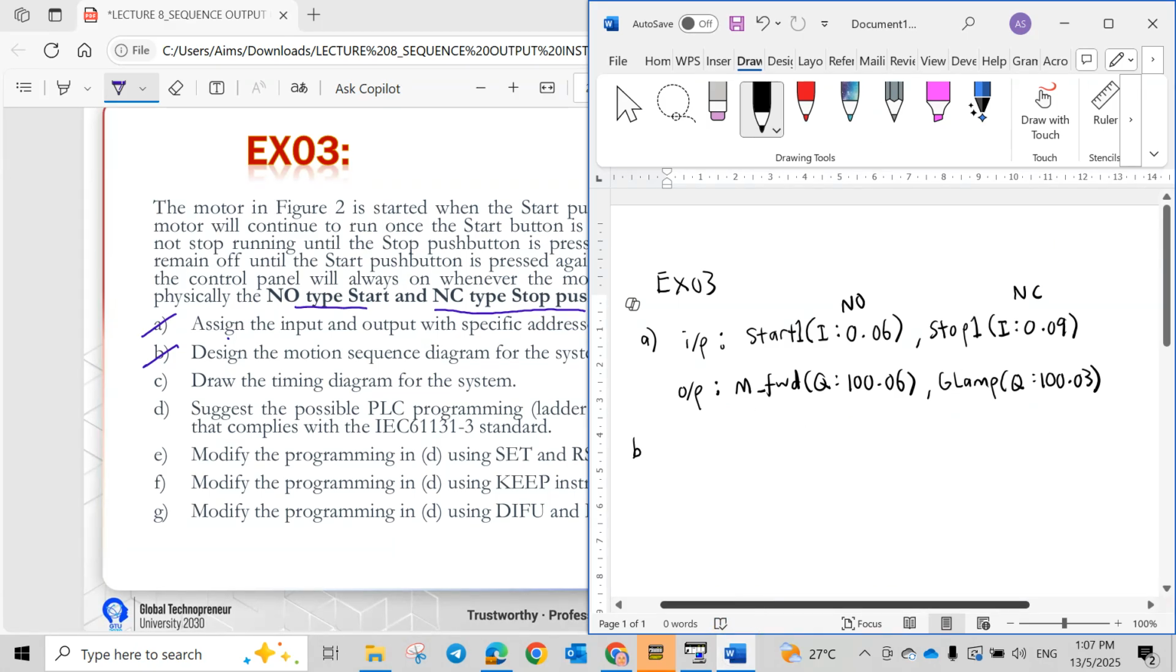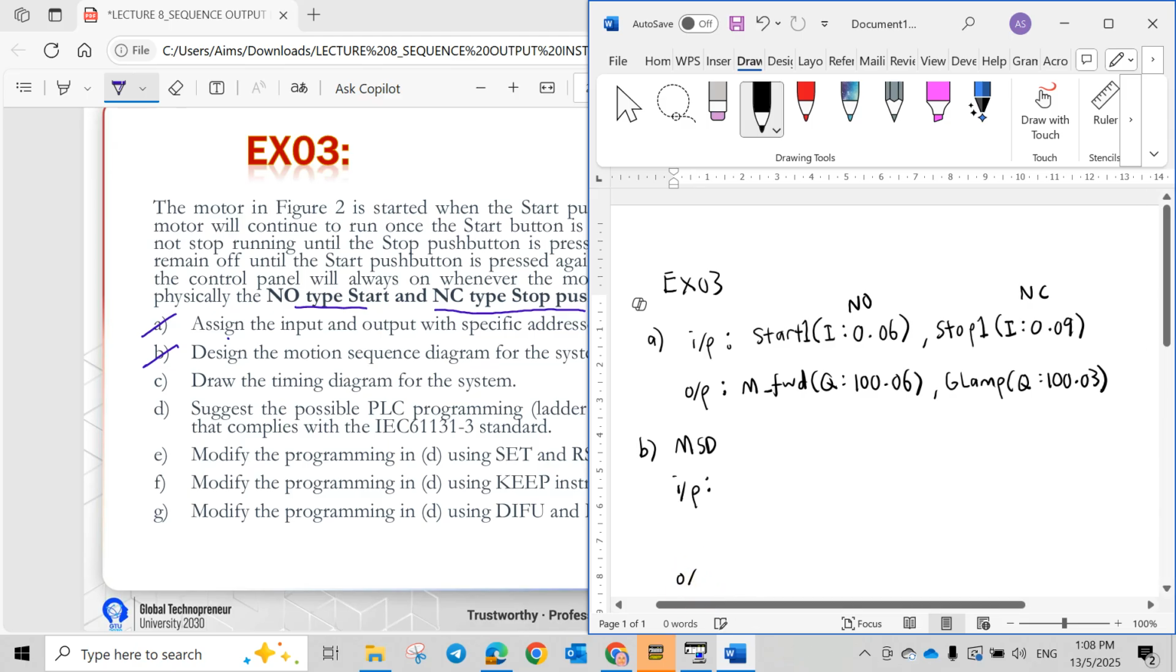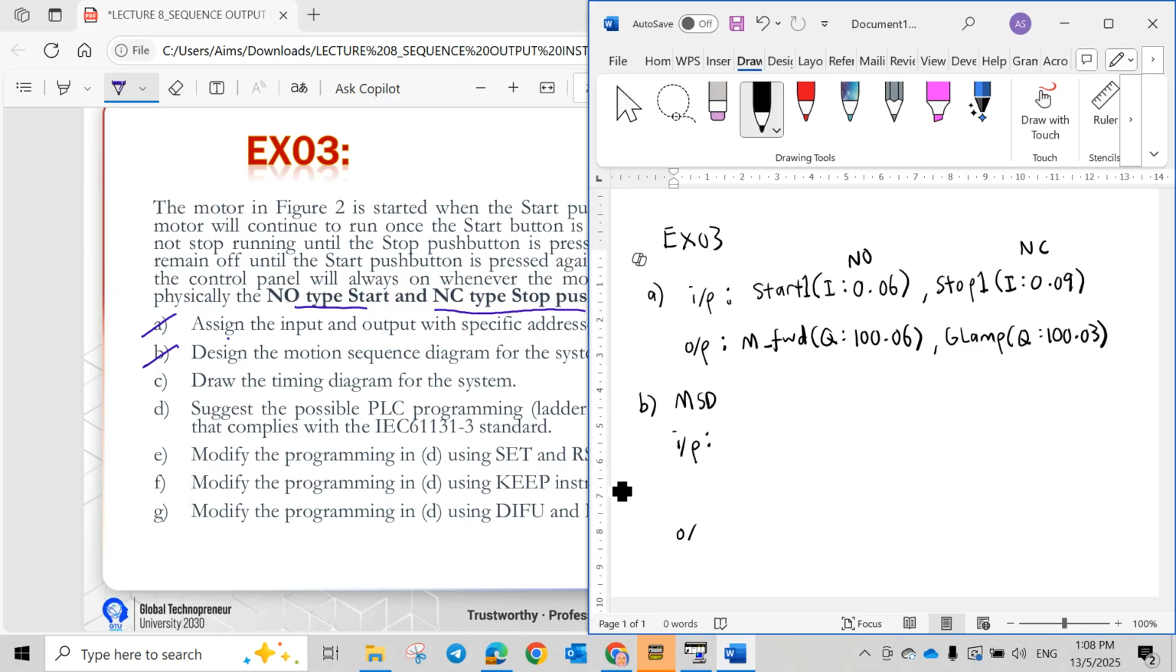Then we would like to design the motion sequence diagram for the system. Okay, how is the motion sequence diagram? Okay, so we have the input and we have the output as well. Okay, from the input we are pressing the start button, which will trigger both the motor forward to be on, and green lamp will be on as well.